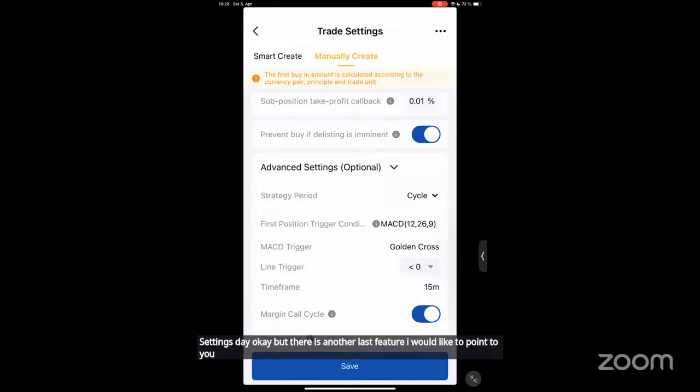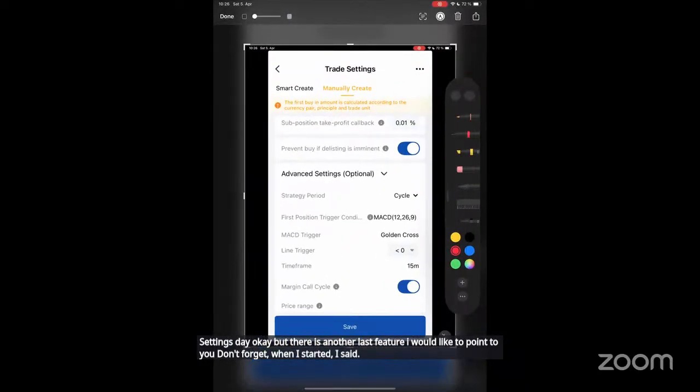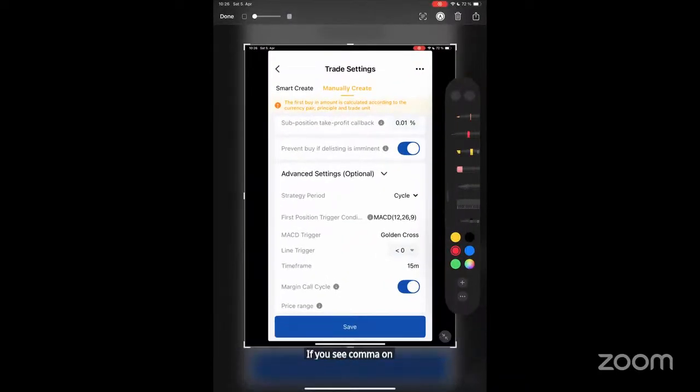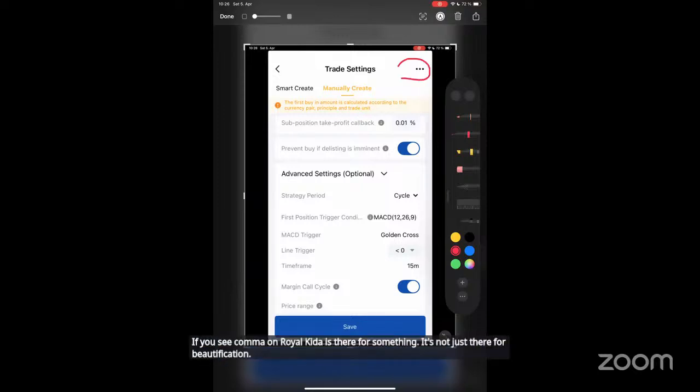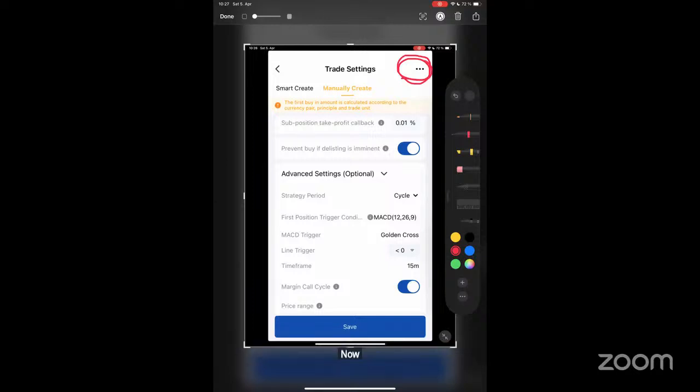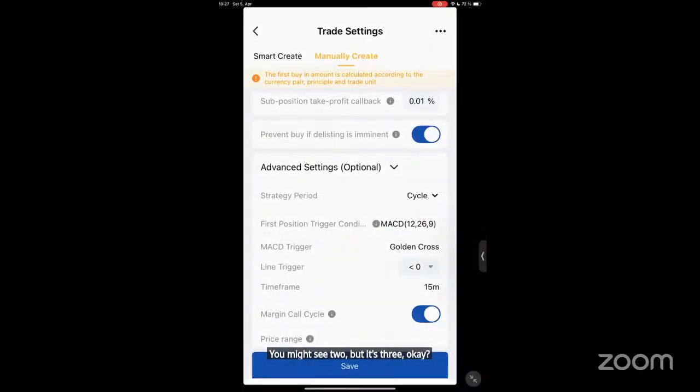Don't forget, when I started, I said if you see the comma on Royalq, that comma is there for something. It's not just there for beautification. Now, this small 3 dots here, if your screen is dark, you might not see it clearly. You might see 2, but it's 3. So let's tap on it and see what's there.